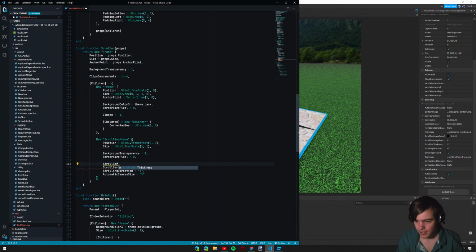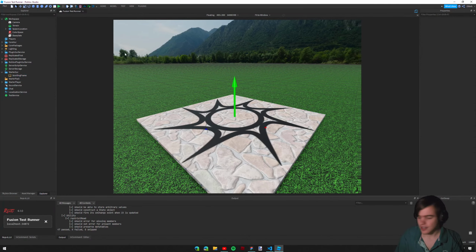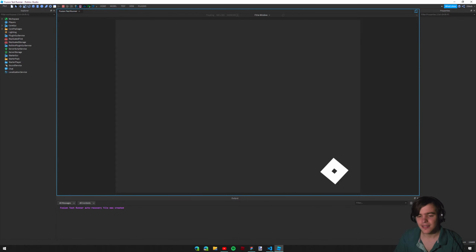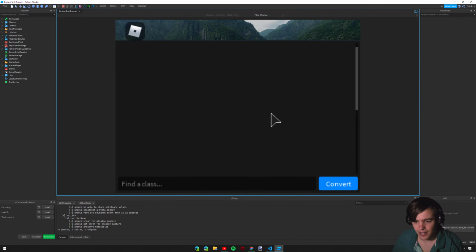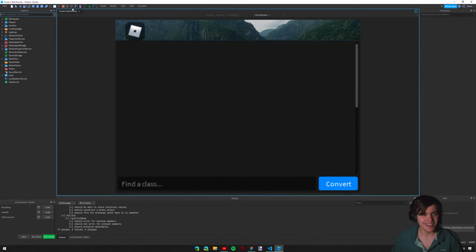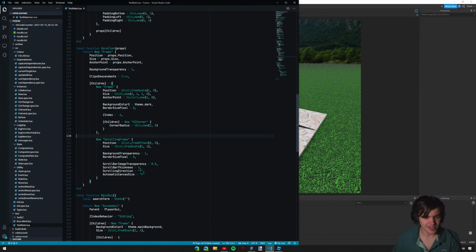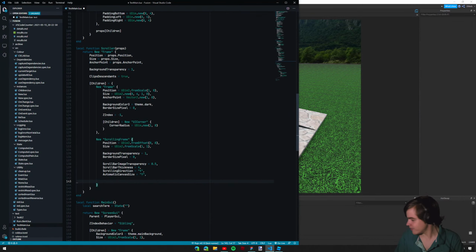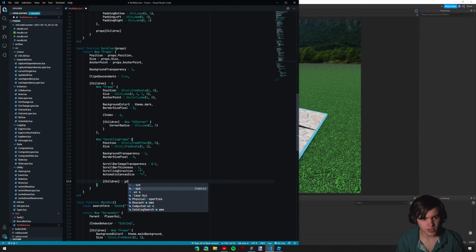So scroll bar image transparency. We'll just set it to 0.5 just so it doesn't look quite so garish. And there we go. We have a little scroll bar going. Woo. This actually looks really good. This UI looks proper classy, and it's not even finished yet. God, I'm so happy with how this is coming along. How long have we even been streaming for? We've been streaming for 42 minutes and we're already this far in. Wow. So, children is going to be props of children.